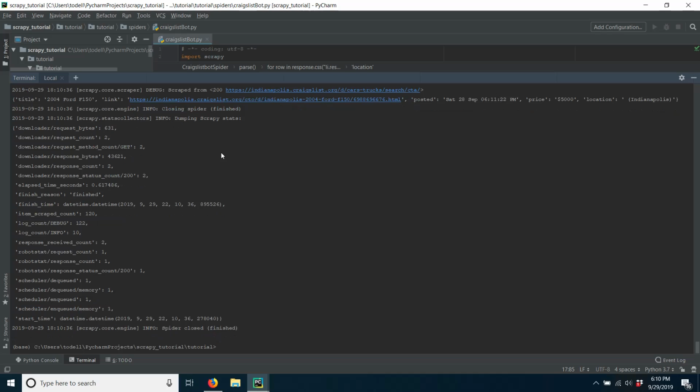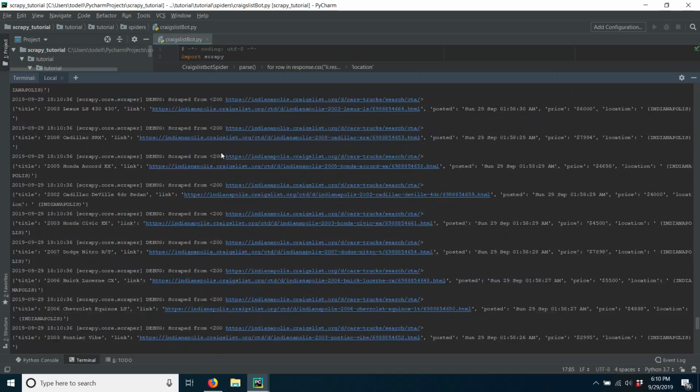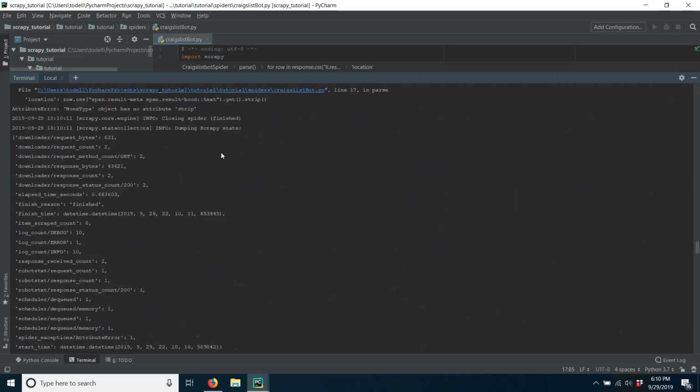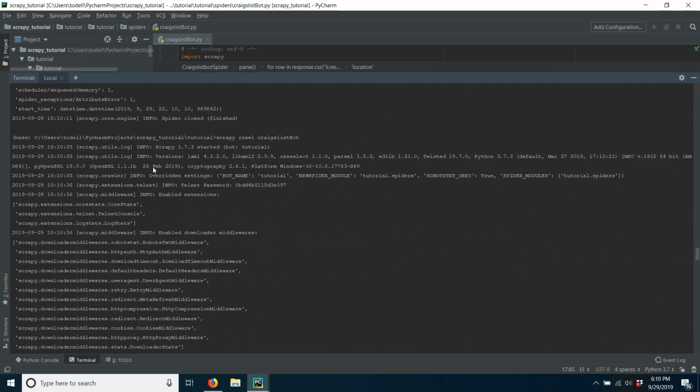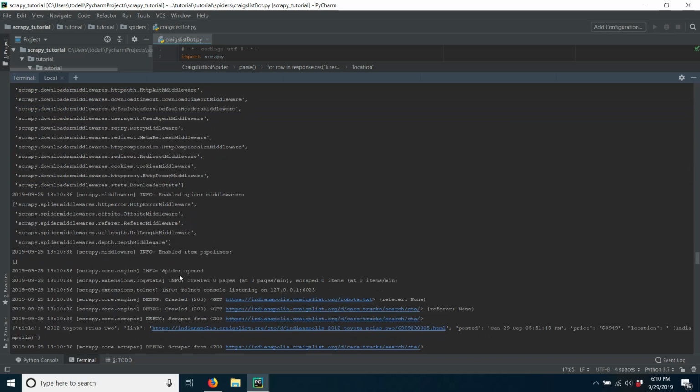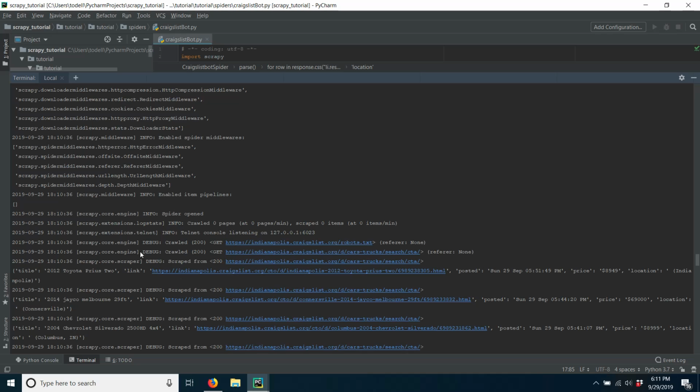Okay, so it outputs a bunch of information really fast. But if we go back up here to the top to where it started, what this is telling you is it started your bot, what settings it's using, and then that's just more of what settings it's using. And then here, it tried to crawl Craigslist's robots.txt.